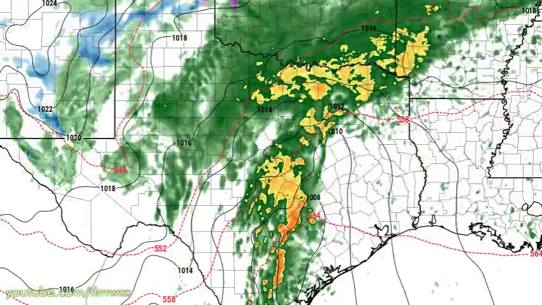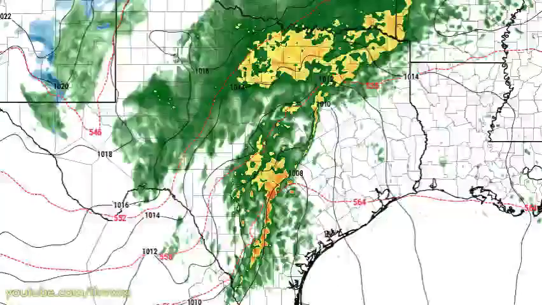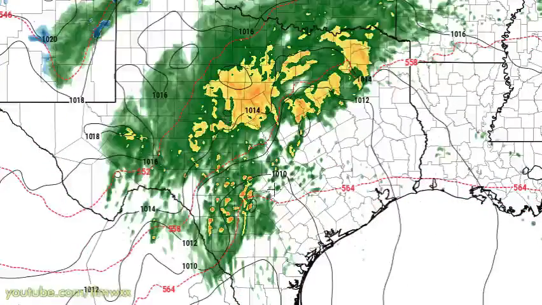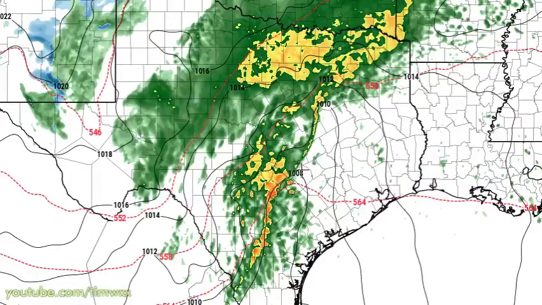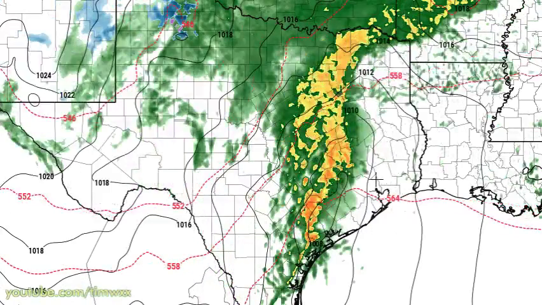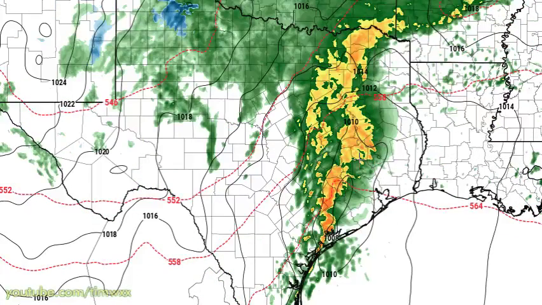So yeah, we're going to see probably this system condense into a line and then move through the San Antonio area overnight, and then get into Houston probably about midday right there.